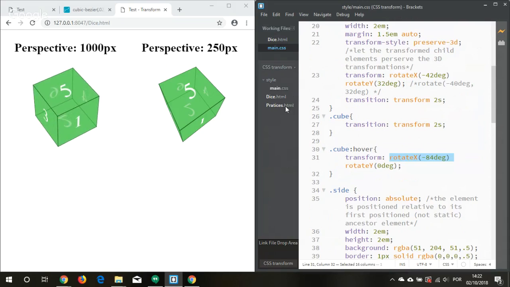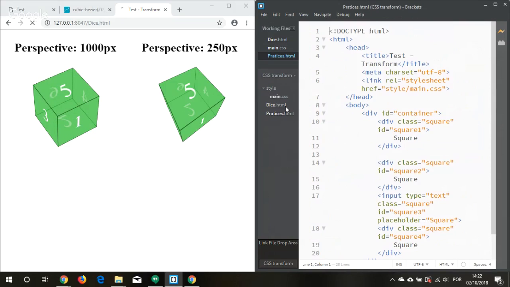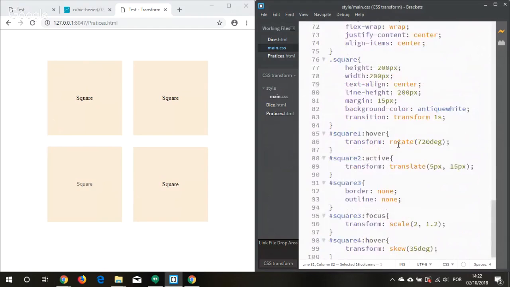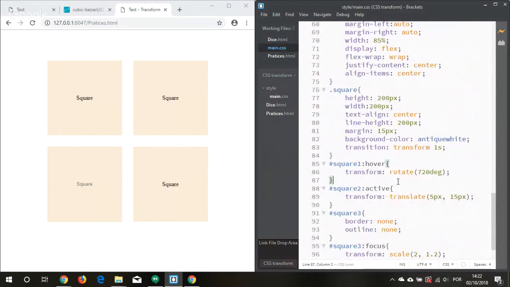So I did another example, more simple. I did it only to exemplify 3D form, using the transform. Here we have 4 squares, and in each square we have the transform, and I use rotate. That is the first option that we have for transform, the rotate.